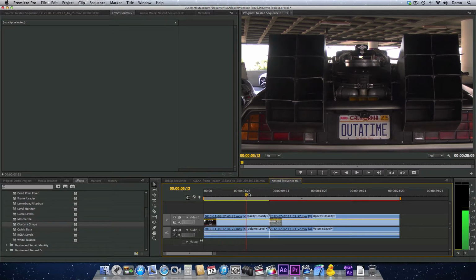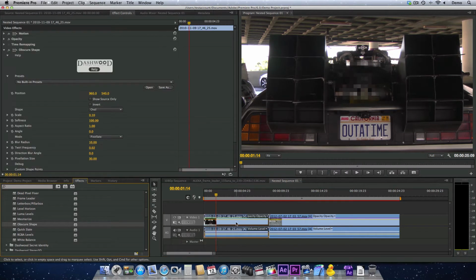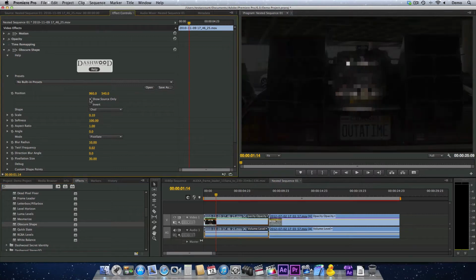And I have some footage here. I'm just going to apply the filter. And right away we see that there's some pixelization happening here. And the first option up here is show source only. So I'm just going to turn that on. And it darkens everything that we're not pixelating. So we turn this option on just to set up what we need to set up.